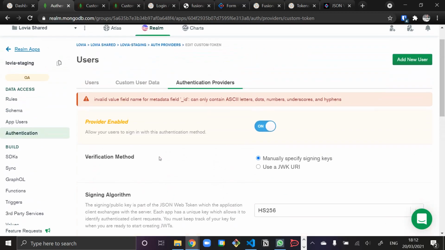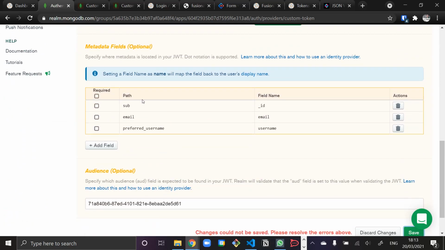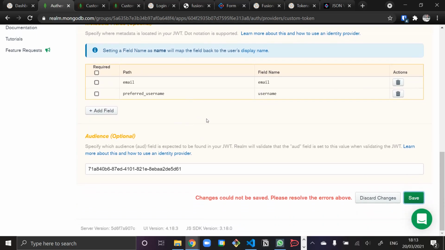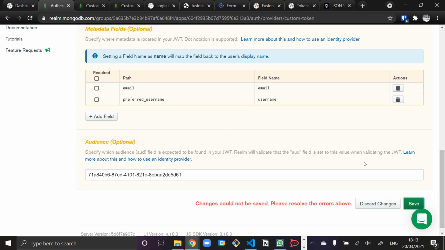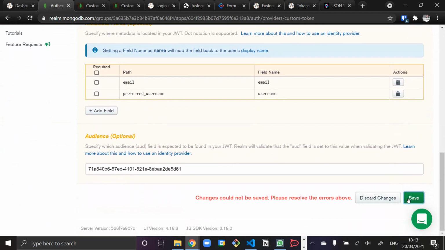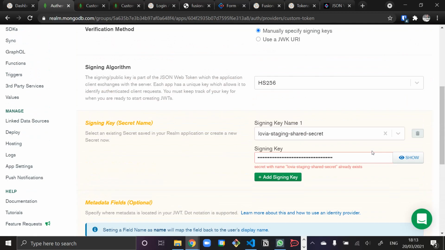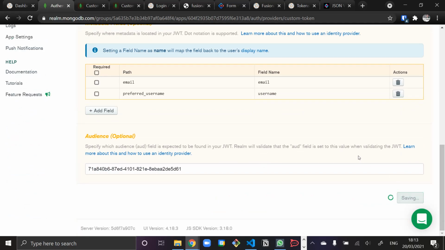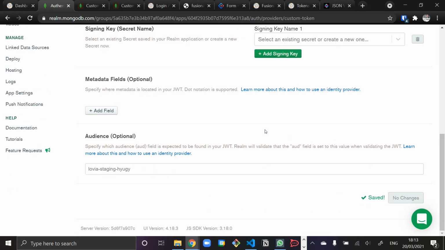Okay, is there an error? Which one? Okay, so metadata field ID. I think we don't need this one. Okay, this key already exists. Of course, I just created it. Okay, save it.